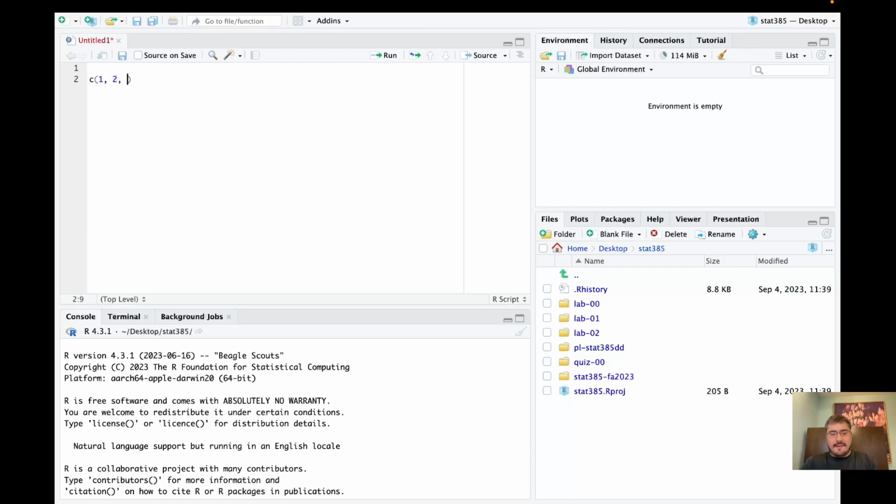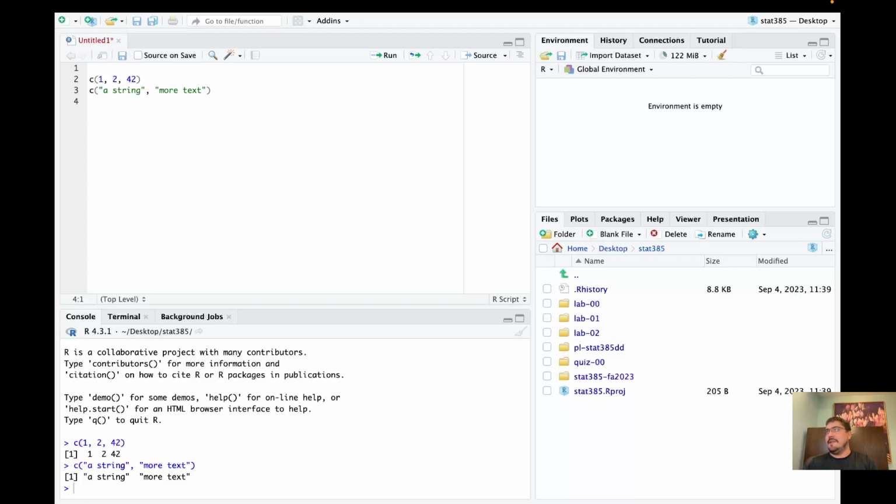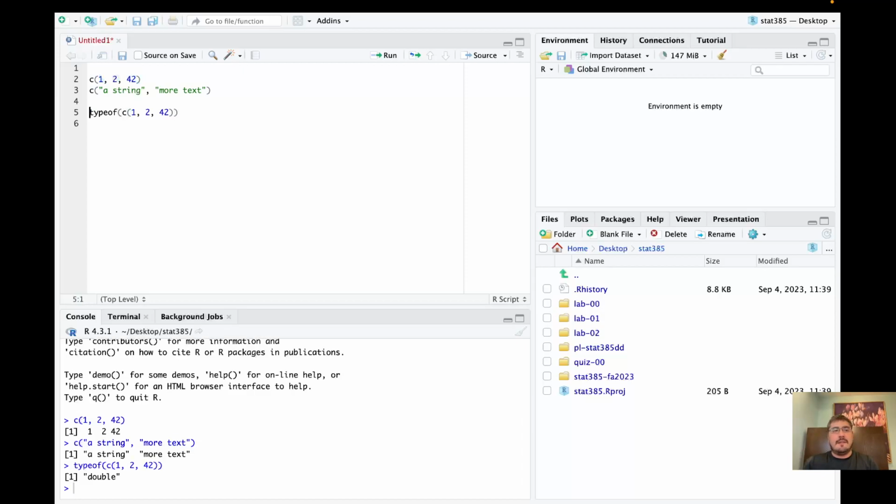We did stuff like this last time, where we used the C function to combine atomic elements of the same type. A string, more text. Okay, and so we can show those objects and use the C function to combine those things together. And we demonstrated how to display the types of these objects.